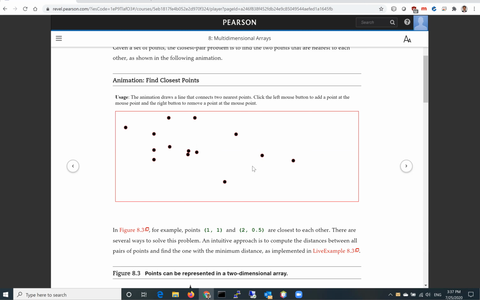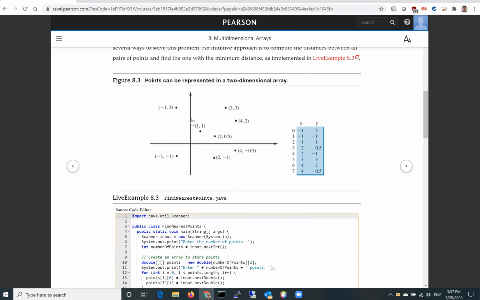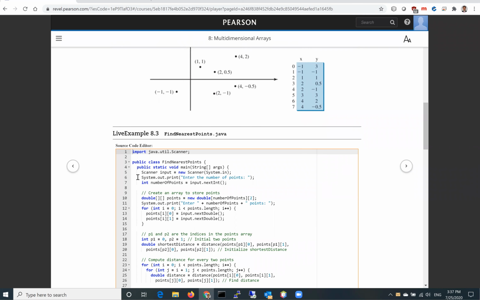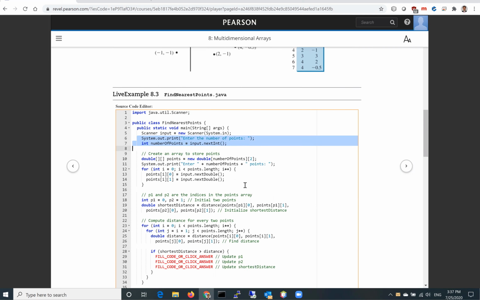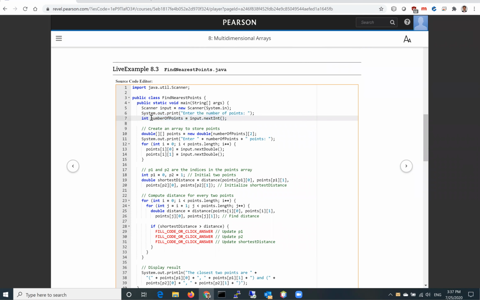So we're going to represent the points using a 2-dimensional array. So the number of points will be the number of rows, and each row has 2 values, x, y coordinates. So we're going to prompt the user to enter the number of points. That's the number of points right here.